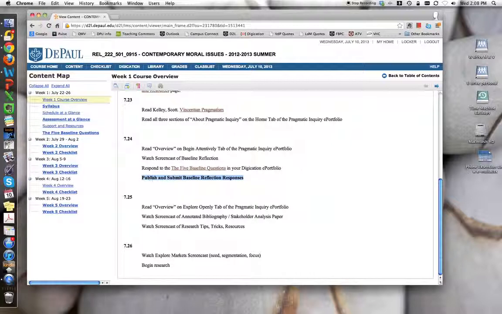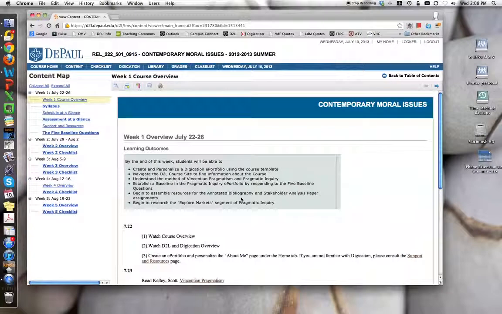So publish and submit, and I'll show you how to do that in Digication. But that is the deadline, July 24th, for that assignment. So that's when I will make sure that it's submitted on time. You'll notice at the top, the navigation, there's the content, which I just showed you. The checklist is a pretty good feature just to make sure that you're on task.